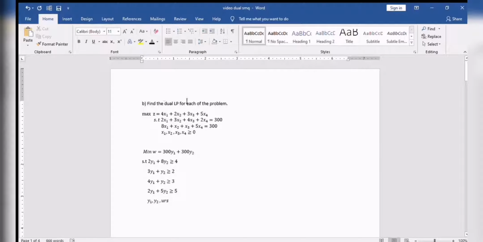Question B. Find the dual LP for each of the problems. We can see from the question the original problem is the maximum model, so the dual is the minimum model. In primal, the number of variables is 4, which is x1, x2, x3, and x4. So for the dual, the number of constraints is 4. In primal, the number of constraints is 2. So for the dual, the number of variables is 2, which is y1 and y2.